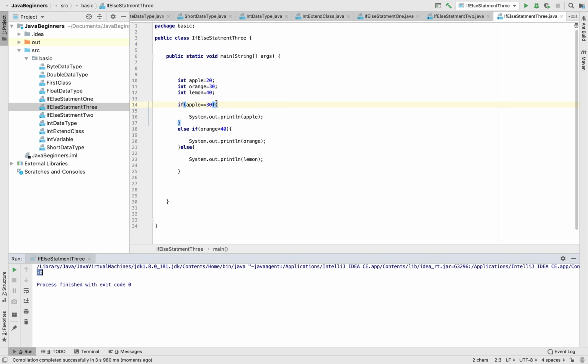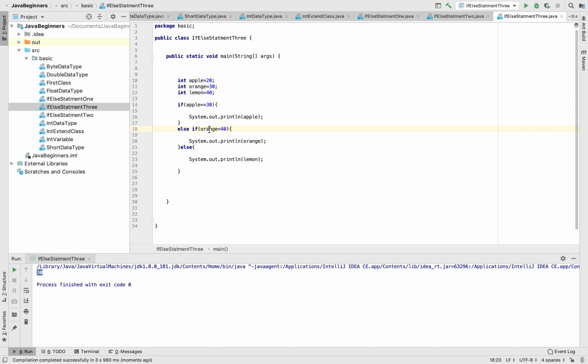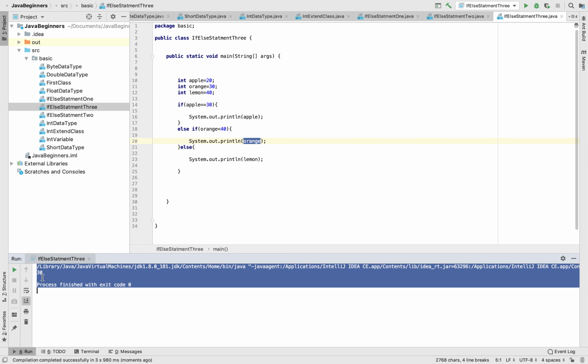Why 30? Apple equal 30. Is the apple equal 30? No. Apple is 20. So this condition failed. So go now to the else if orange less than 40. Is orange less than 40? Yes, orange is 30. So it prints out the orange, which is 30. So it's not going to the lemon.